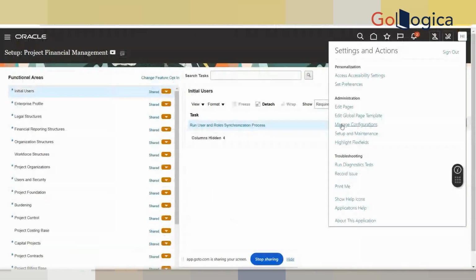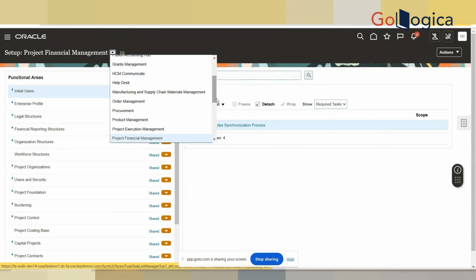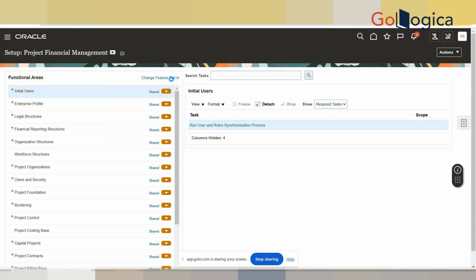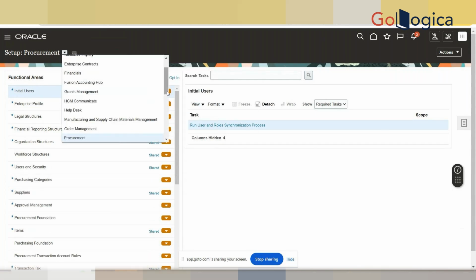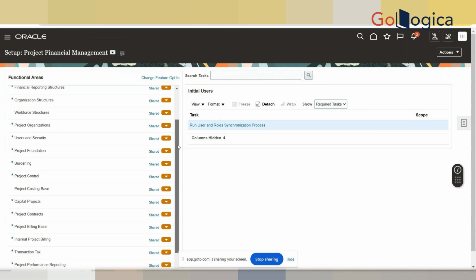Now for doing this particular setup, we will navigate to Setup and Maintenance. From the user ID, we click on this user ID and navigate to Setup and Maintenance. There are a lot of functional areas because Oracle has a lot of other modules as well. So for our configs, we will select our functional area, Project Financial Management. Under Project Financial Management, there are a lot of functional areas defined.